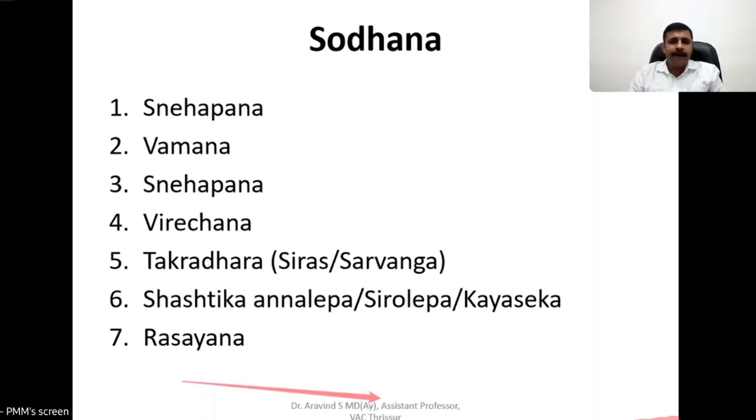Now, next is Takradhara. Takradhara is a specialized treatment adopted especially in the southern part of the country, that is Kerala. It's a traditional way of treatment which is adopted in the case of psoriasis. Takradhara is a Shirodhara. Takra is the main ingredient, and along with that, Amalaki and Musta Kashaya are also mixed. It is done on the Shiras.